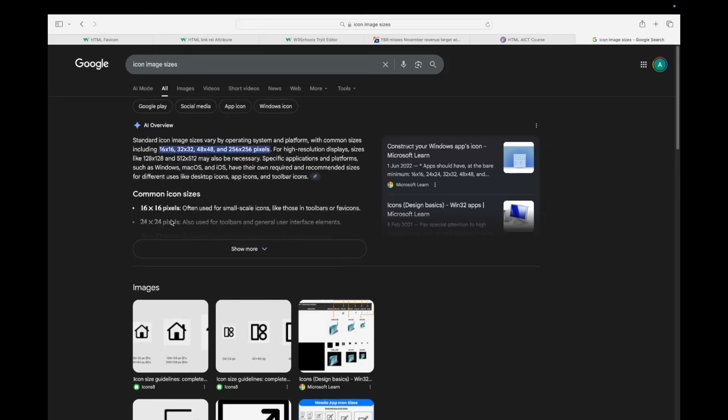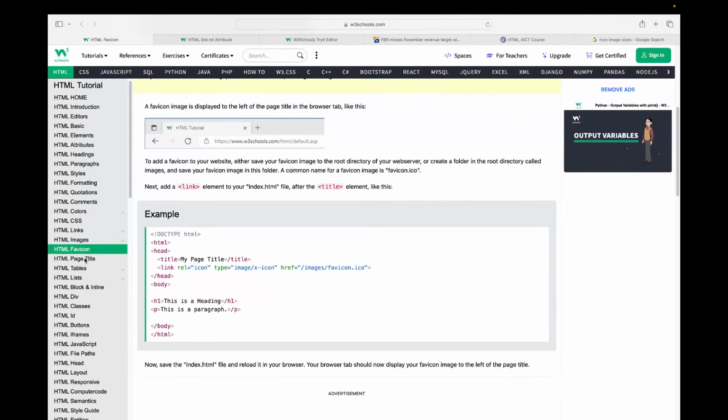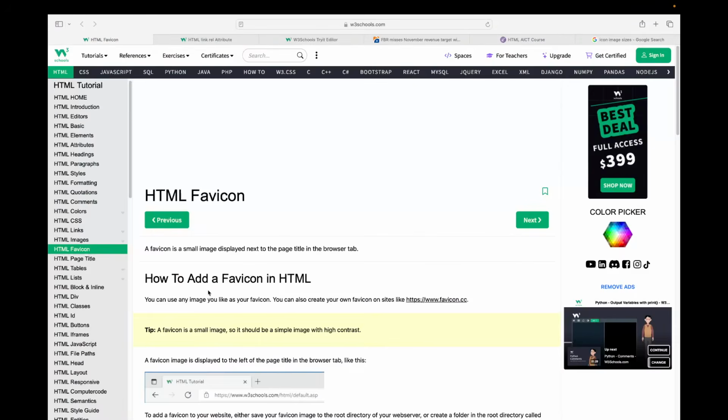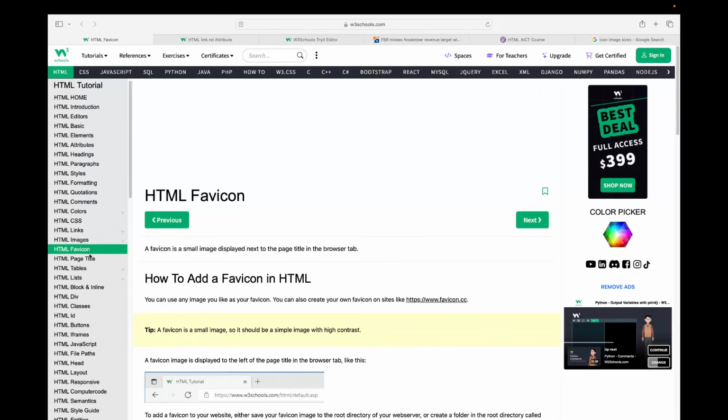Here you can see 16 by 16 is used for small icon sizes, 24 is used for toolbars or something, but 256 by 256 can work over there. That's why when I used it, this was still working. So this is the HTML Favicon, and you can do it very easily. Remember one thing, the history has to be deleted, just like I have erased the history. That's why it was asking me to sign in and all that stuff was happening.